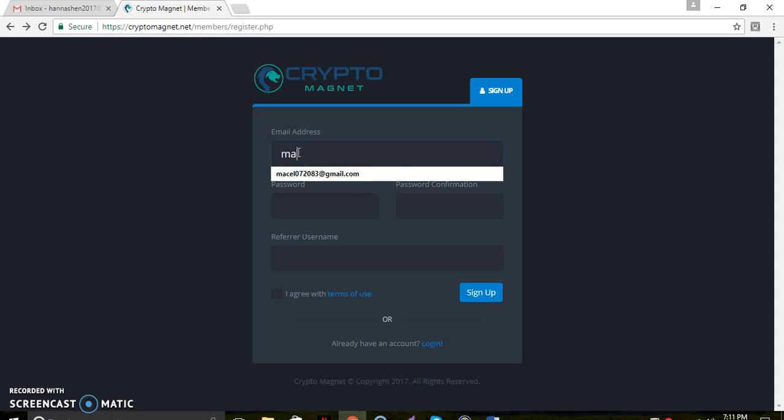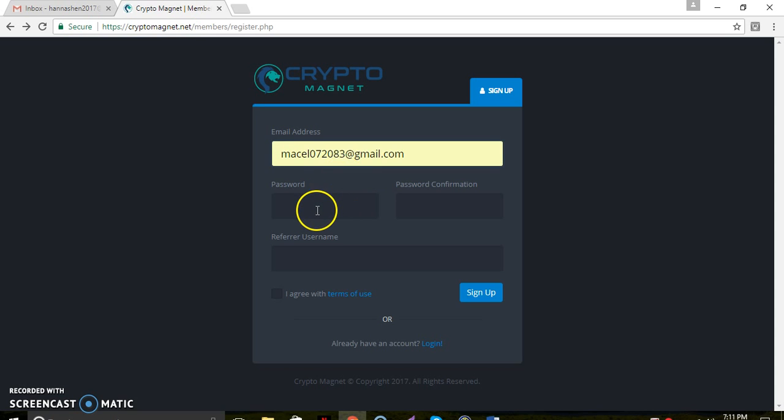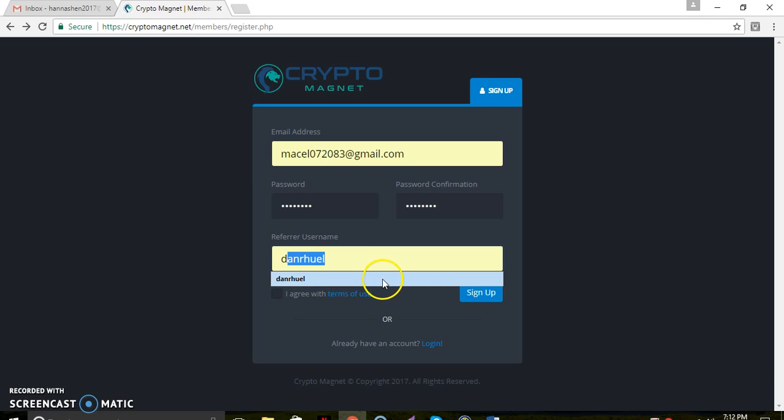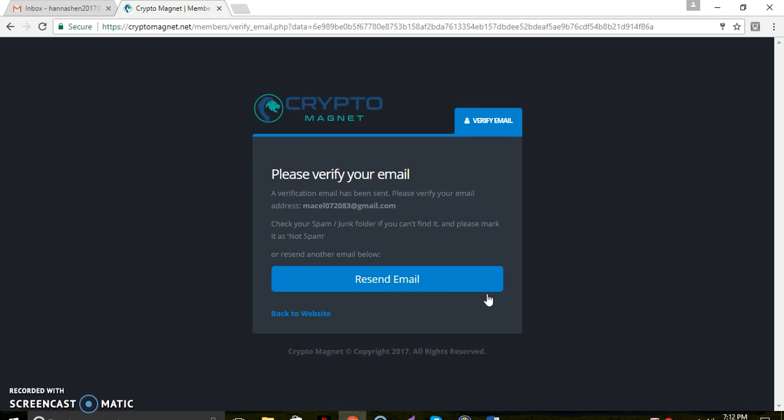So we have to input the details here, and then the password that we desire to use in CryptoMagnet. So just confirm it. And then the username of the person who invited you to CryptoMagnet. Something like that. And then click this, I agree with the terms. After that, click the sign up button. You will see that the system states you need to verify your email. So we have to check the email.